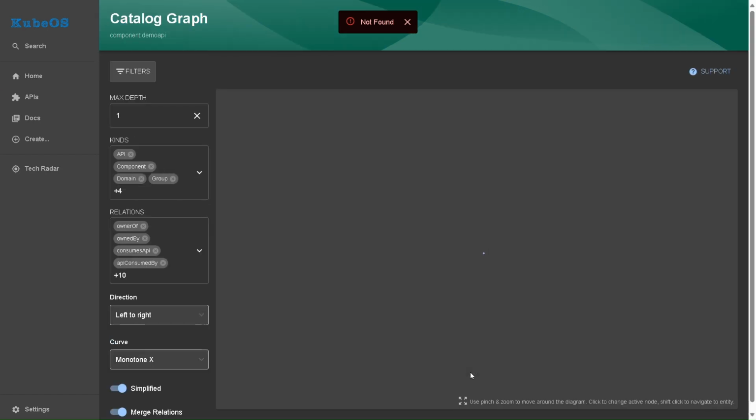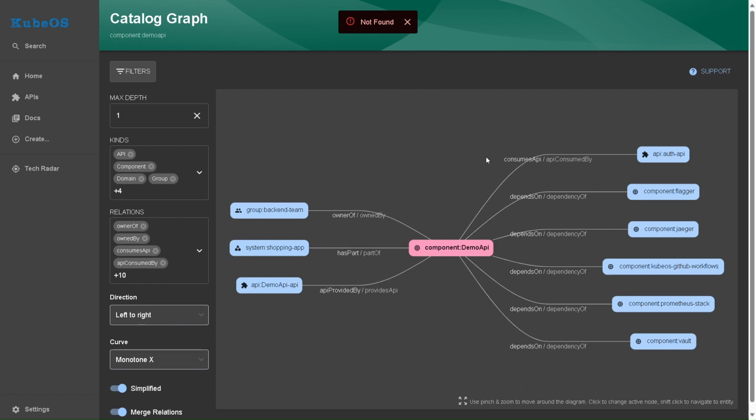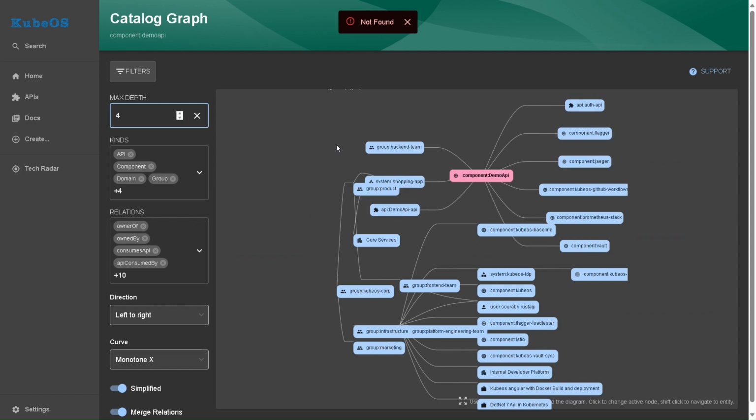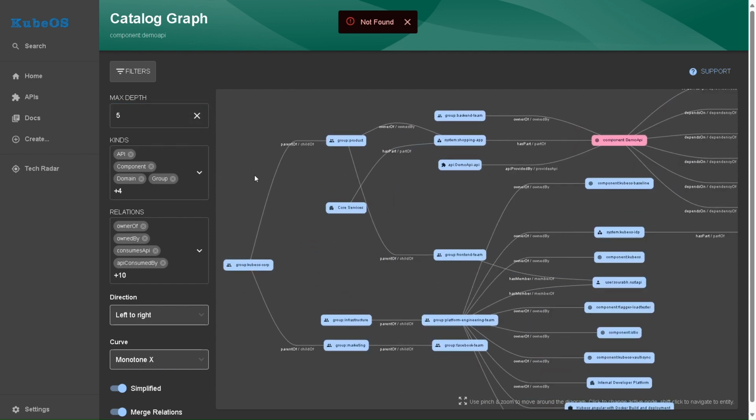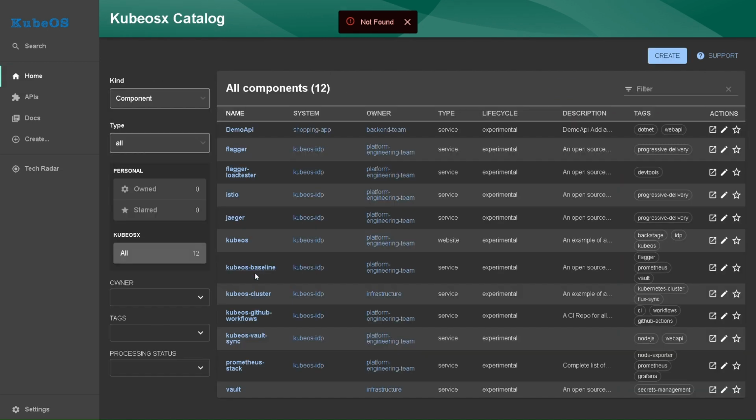We can also explore the graph. Currently it's just showing one depth. We can explore it to four, and it can give you a much deeper level of insight, which is quite powerful. Yeah, that's all, I guess. Thank you.